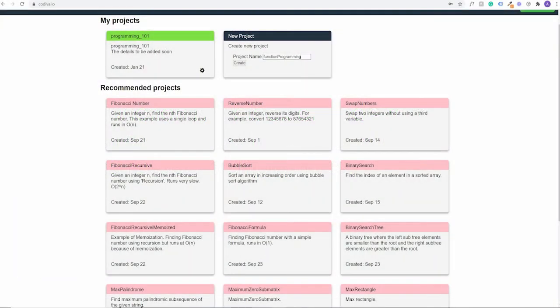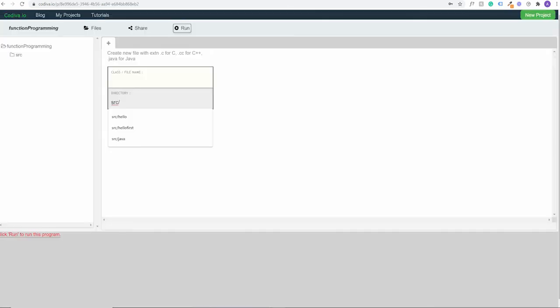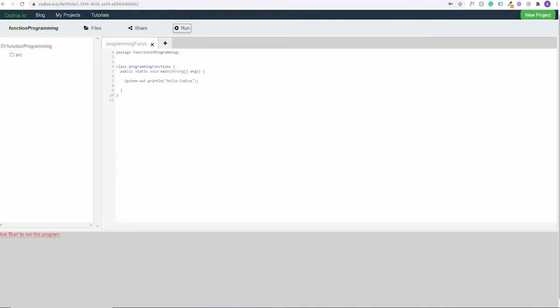So this is Code Diver. I'm using it as an editor for this Programming 101 course. You can simply create a new project, come to this place and give it a name. I already have the name here, function programming. Then you click on create. Now I can give it a file name, programming function, and in the src let me just call it function in programming and click on create.